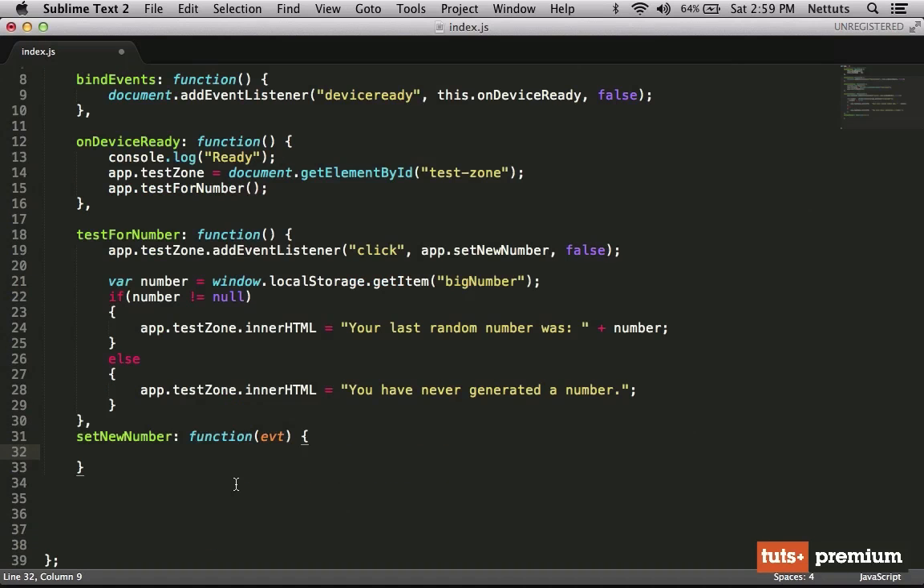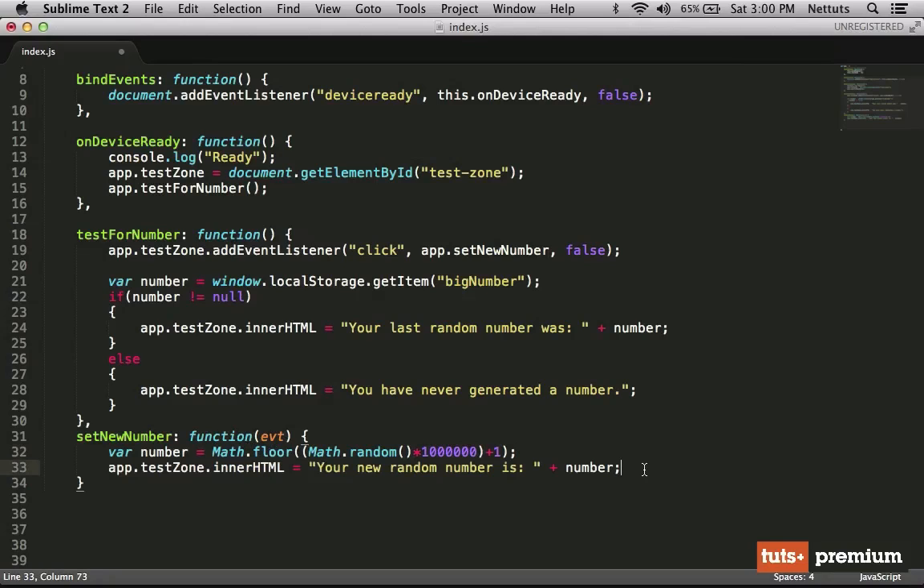Let's start by generating a random number. Here we're setting the variable number to a random number between 1 and 1 million. We use Math.floor to make sure that it is a rounded number, an integer. Next, we'll print the random number to our test zone div, and then we'll store it in the local storage. With window.localStorage.setItem, we can set the variable bigNumber to our random number.